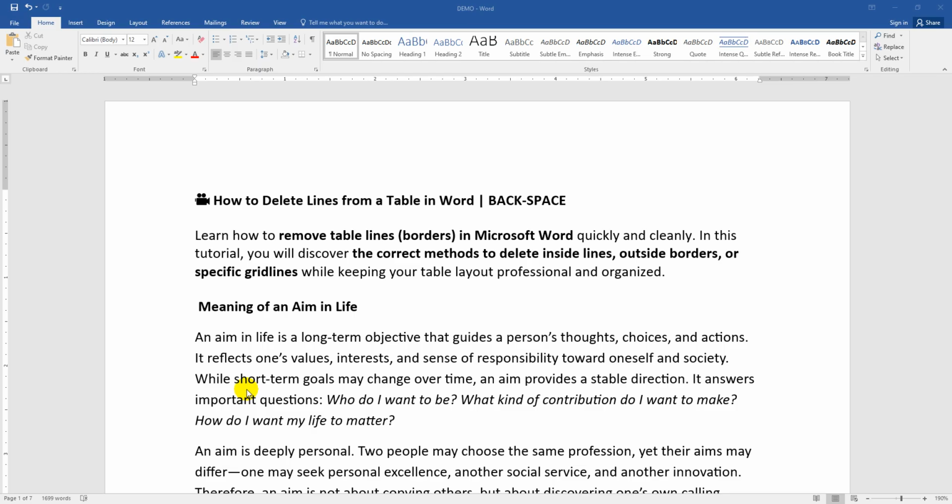Learn how to remove table lines or borders in Microsoft Word quickly and correctly. In this tutorial, we will discover the correct methods to delete inside lines, outside borders, or specific grid lines while keeping your table layout professional and organized.